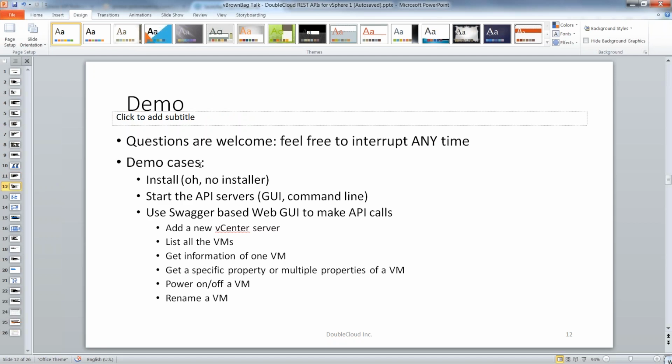Now the demo. Before I jump to that, I want to emphasize that all questions and comments are welcome, so just feel free to interrupt me anytime. We're going to demo a couple of cases, and the installation. Actually, we don't have an installer. What I'll show you is that once you download the one single jar file from our website, you can just simply run it, and then it will start the API server.